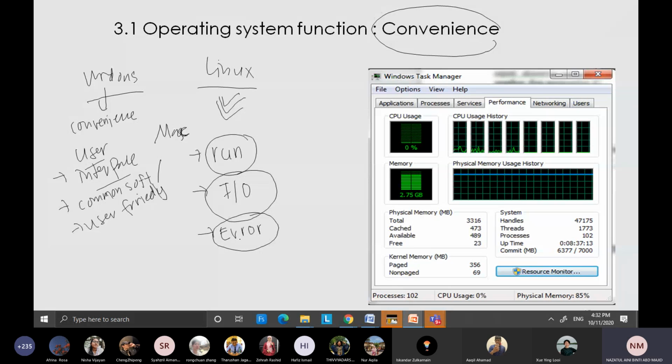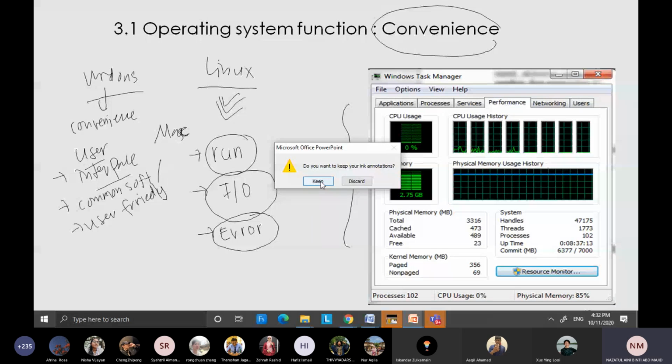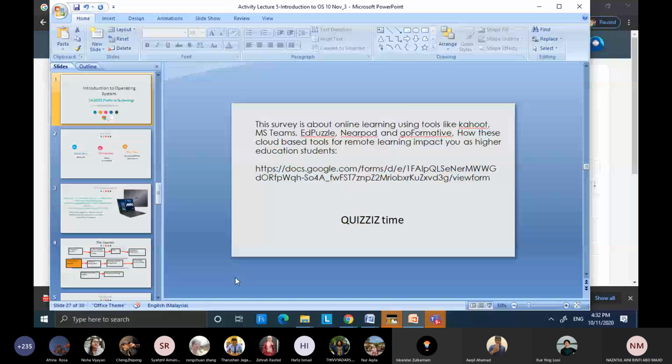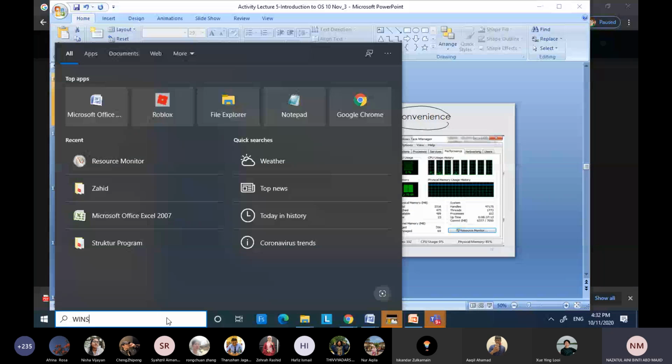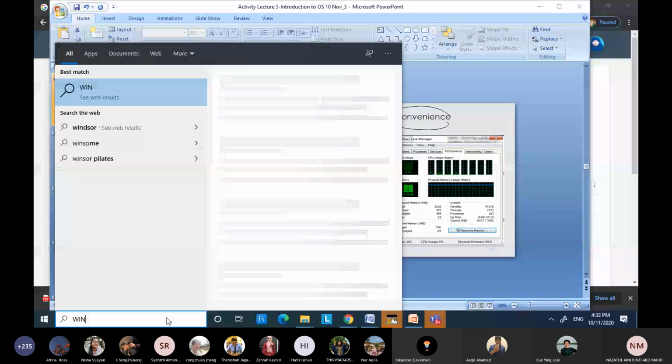In the end, the OS can also act as an accountant. It can collect usage statistics for various resources, and also let you monitor performance, as you can see here in the Windows Task Manager. So, can you try to open your Windows Task Manager now? Okay, so we open together. I also open it here on my computer.